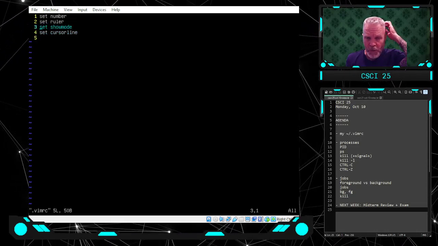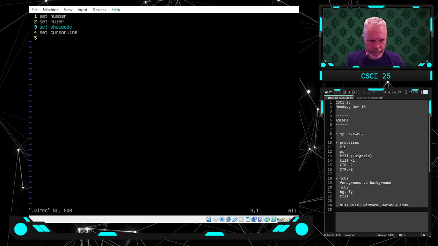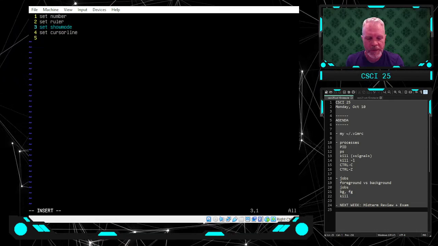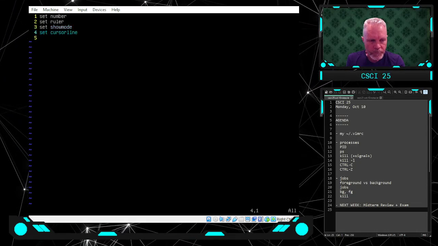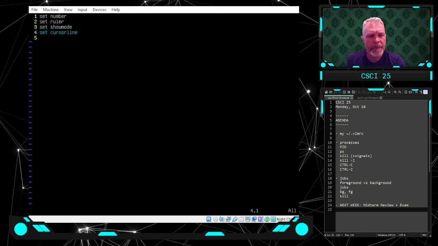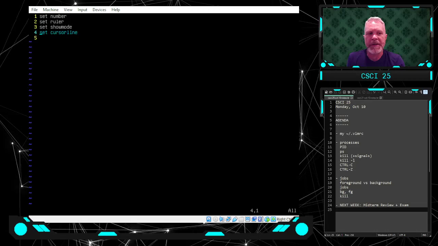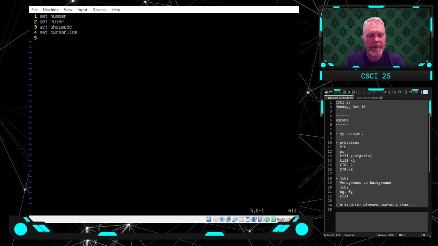I think show mode is on by default in Vim anymore. But that just, when you go into insert mode, show mode prints that on the bottom of the screen. And then cursor line, and I thought, oh yeah, cursor line is the thing that's highlighting the line that is the active line. So that's pretty cool.